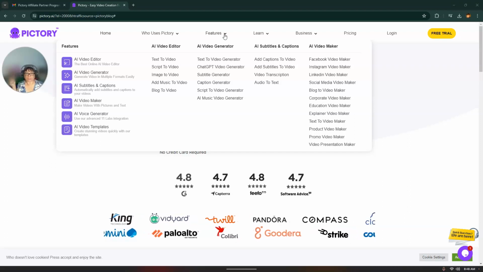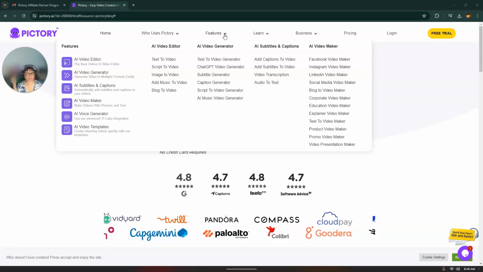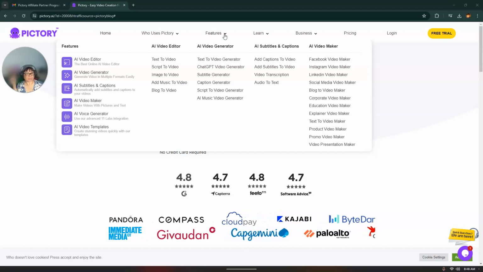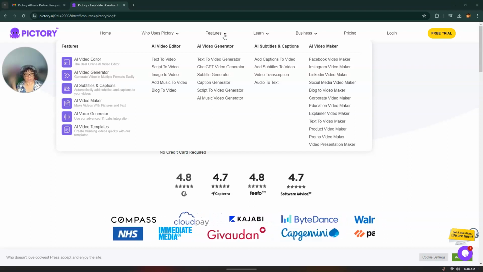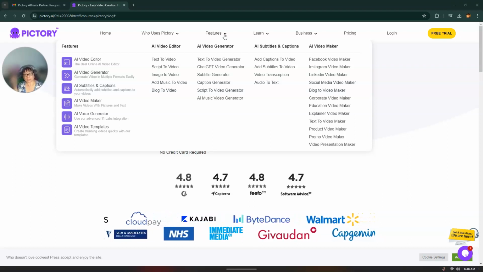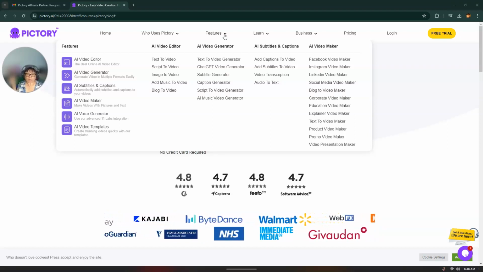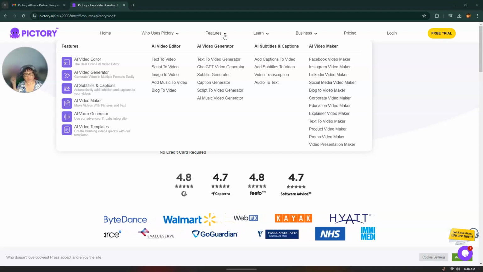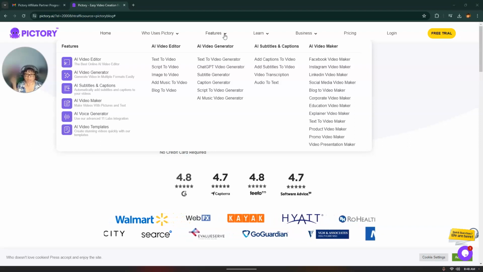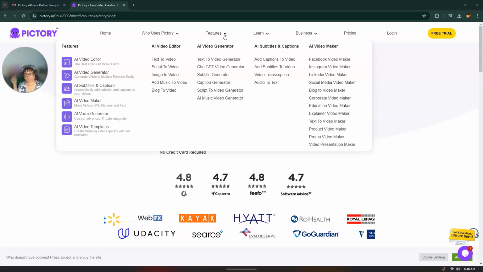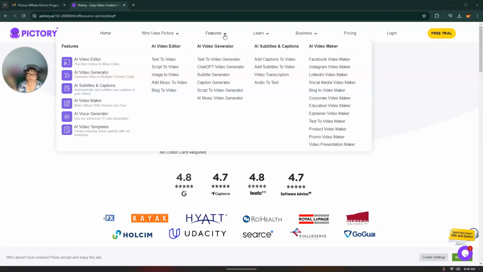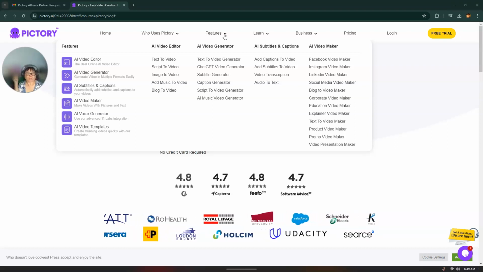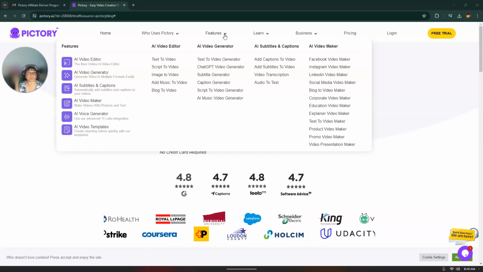AI video generator, text to video generator, ChatGPT video generator, subtitle generator, caption generator, script to video generator, AI music video generator, AI subtitles and captions. Add captions to your video, add subtitles to your video, video transcriptions, audio to text. AI video maker makes Facebook video maker, Instagram video maker, LinkedIn video maker, social media video maker, blog to video maker, corporate video maker, education video maker, explainer video maker, text to video maker, product video maker, promo video maker, video presentation maker. So this is a very good tool everyone uses, especially if you are an entrepreneur or a successful marketer. Go ahead and try FIVVER.